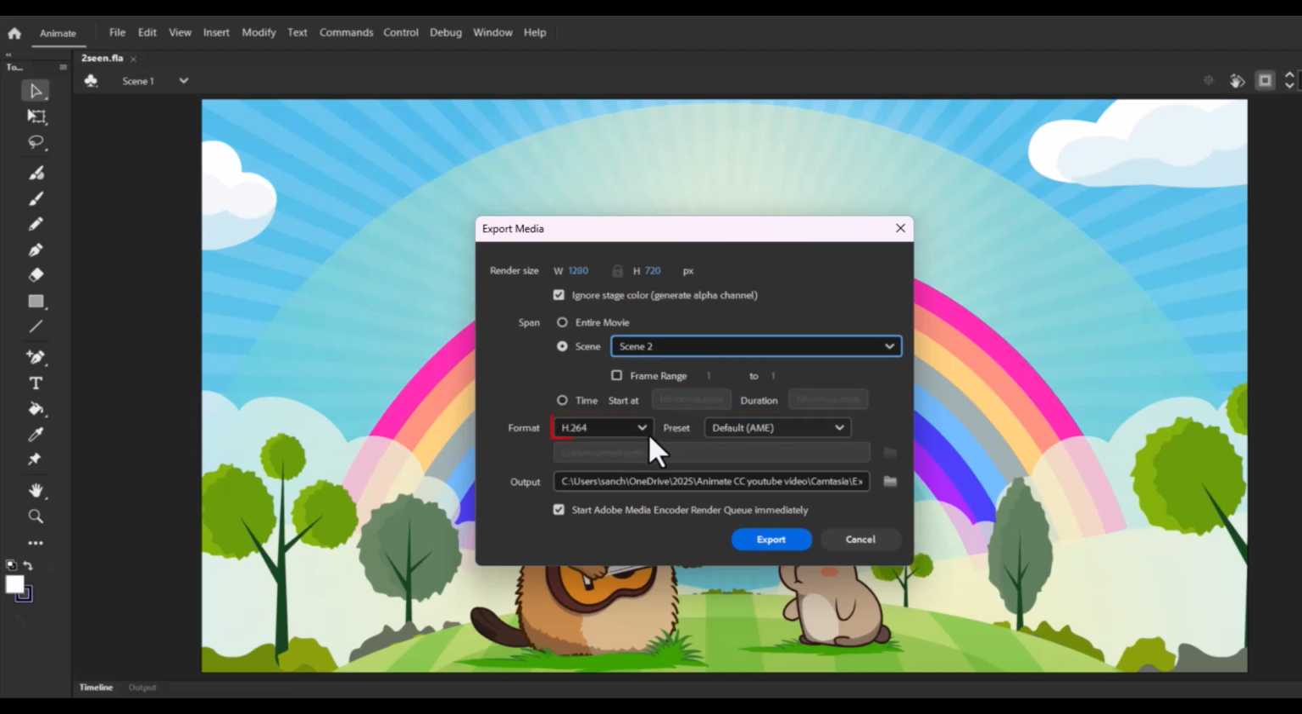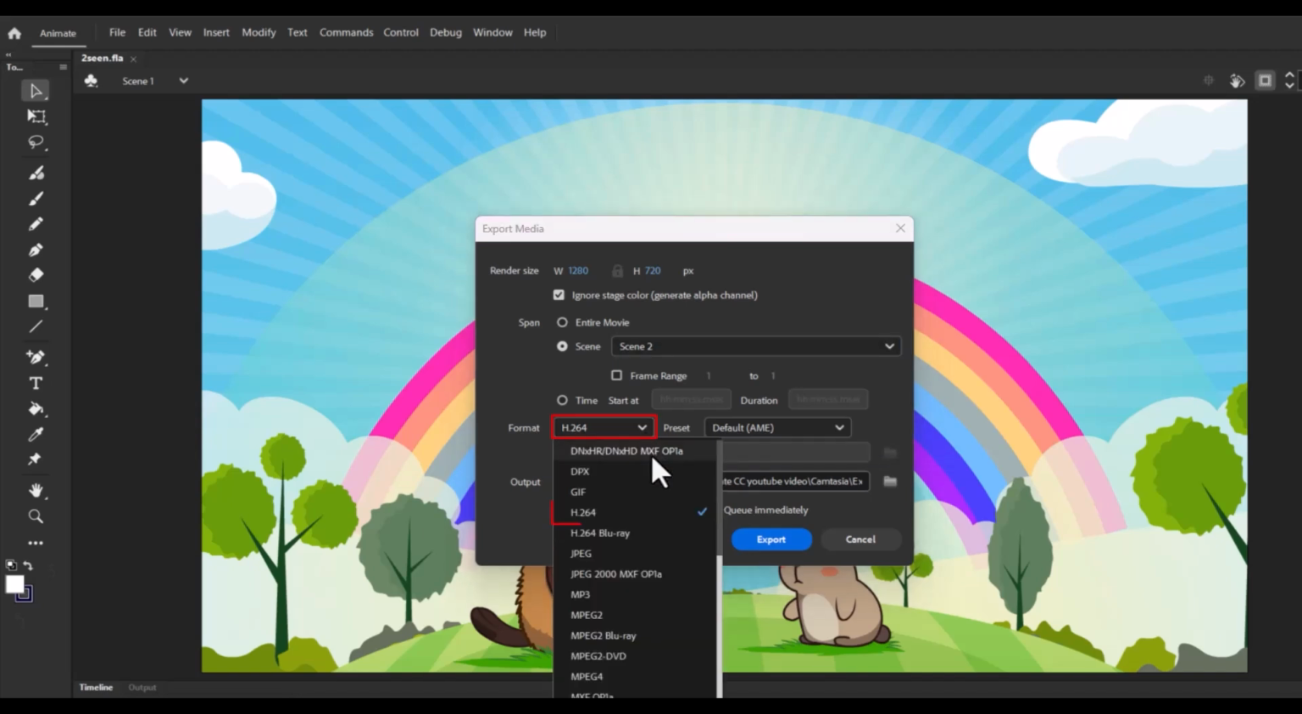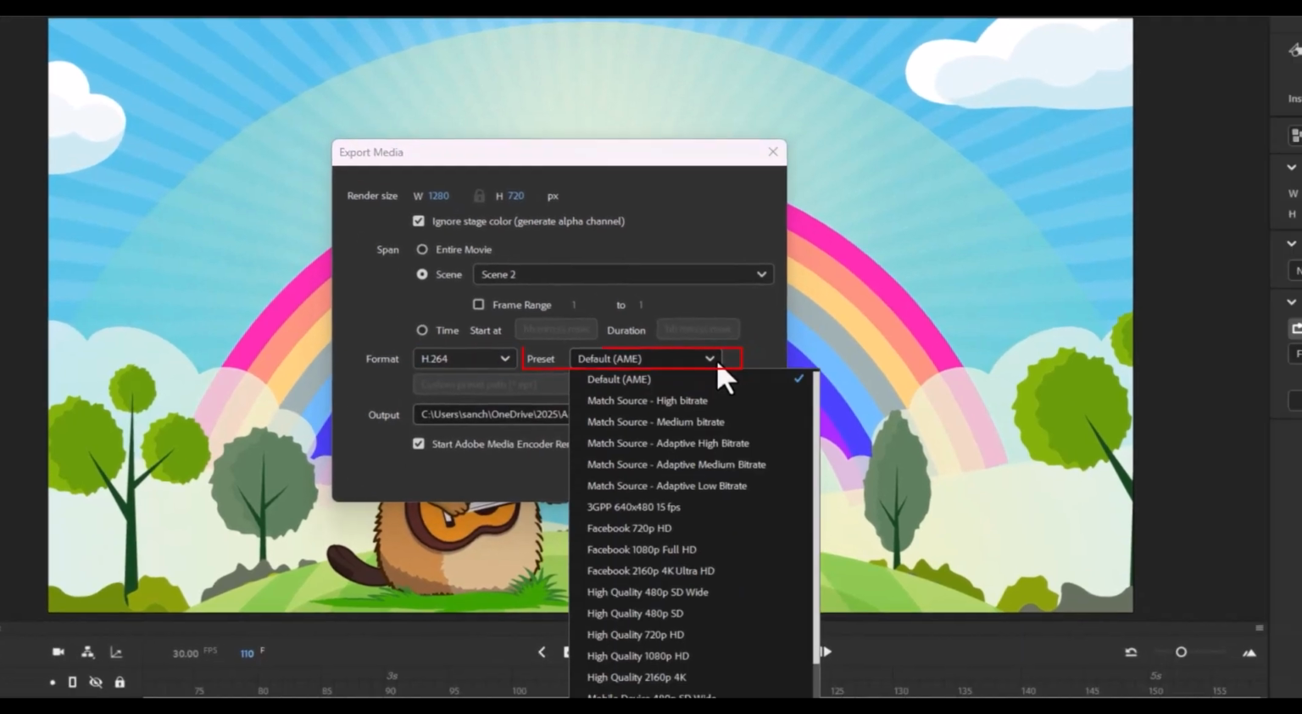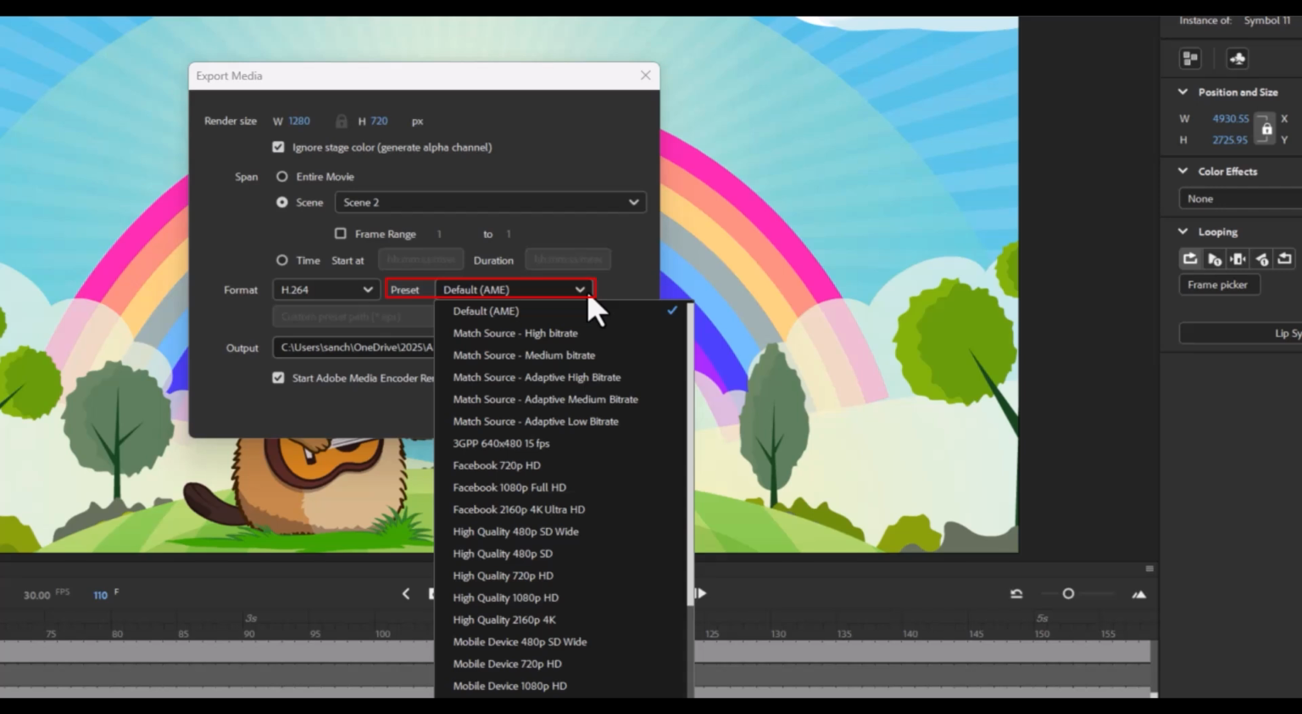Now let's choose the format. If you're exporting for YouTube or need an MP4 file, go with the H.264. This is a very popular choice for most of your projects. If you want a higher resolution file, QuickTime might be a better choice. Presets help you get the best quality for your needs. You will see options like HD, Full HD, 4K, or custom preset. Choose what works best for your project.